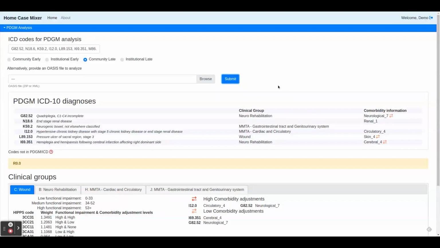The third column will tell you the clinical group for each ICD 10 diagnosis. For example, this first code, G82.52, quadriplegia C1 to C4 incomplete, is within the clinical group neurorehabilitation. And some ICD-10 codes will not have a clinical group, for example.